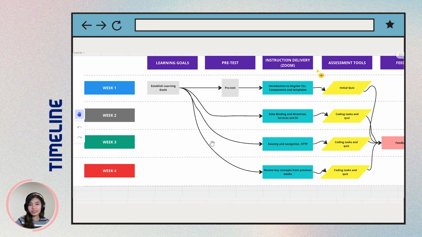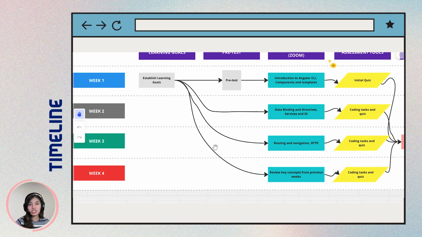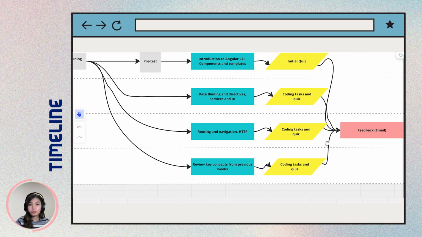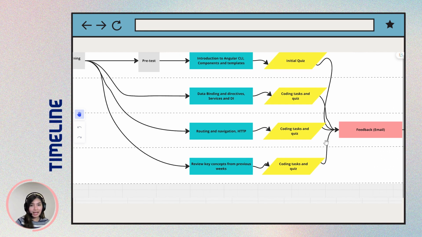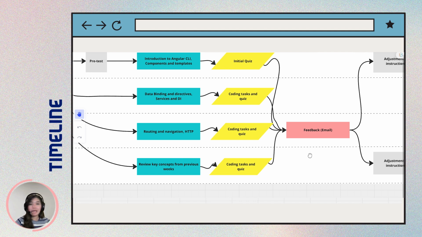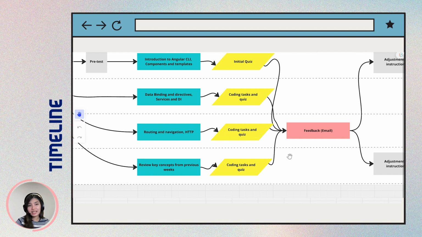In week 3, we'll explore routing and navigation along with HTTP communication. This will include practical assessments and coding tasks to ensure participants can apply these concepts effectively. Again, feedback will be sent to participants via email, offering personalized insights and suggestions.